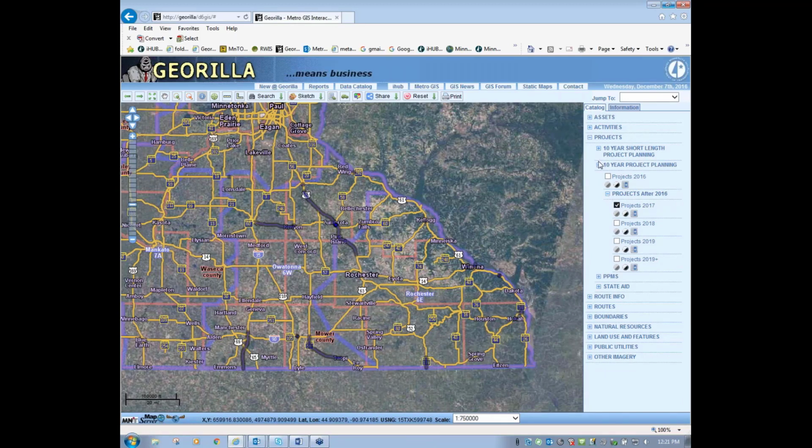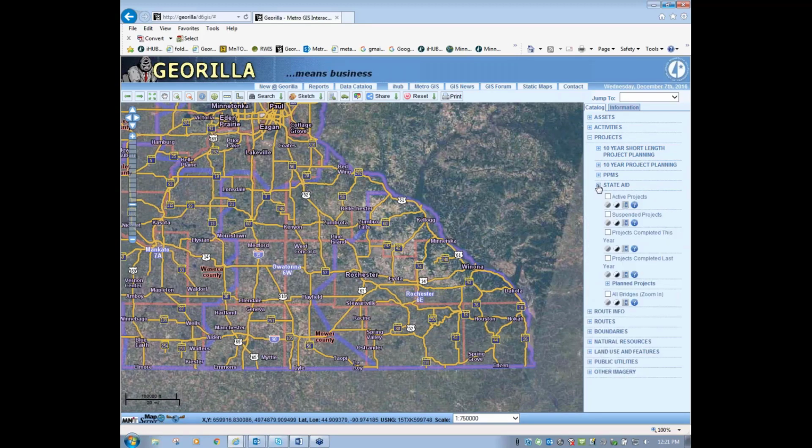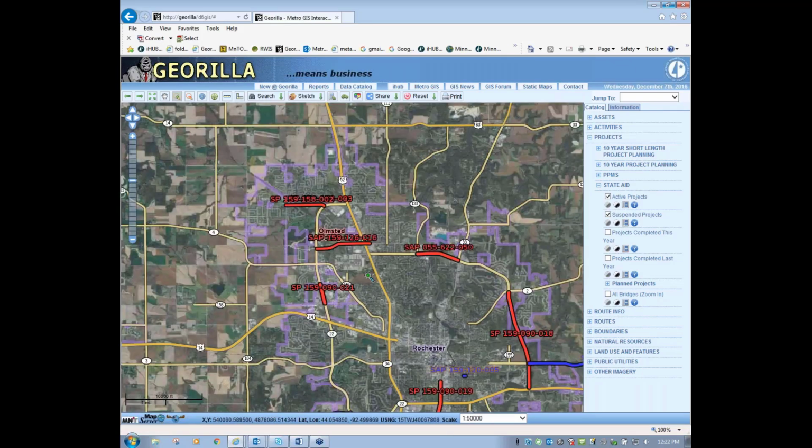Another site, our state aid, and what the state aid site is would be our cities and counties that are getting state funds or federal funds. So our state aid engineer has identified projects. Now these are active projects. He also has suspended projects in here, so he can track his projects. And he's able to zoom in on the projects. And I'm hoping this doesn't take too long.